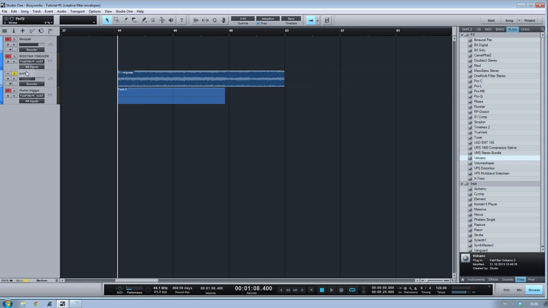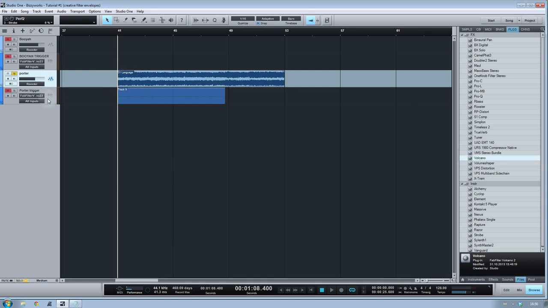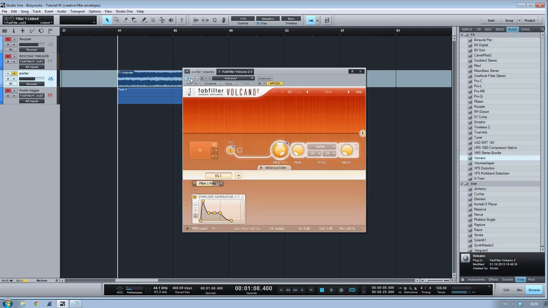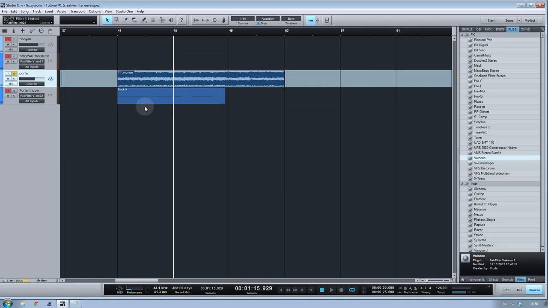So if you drag in just any track you want, I've got a Proto Robinson track here. It's called Language. Let's hear it. Great track. Now, if you want to do a filter envelope on this, you have to recreate the whole synth and then get a filter envelope going. Now, with Fabfilter Volcano, you don't have to do that.